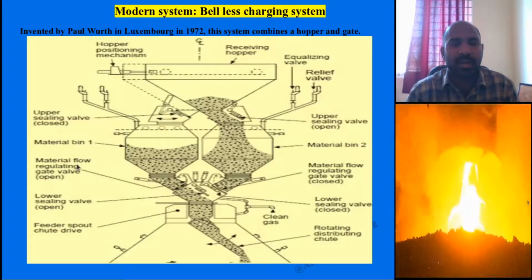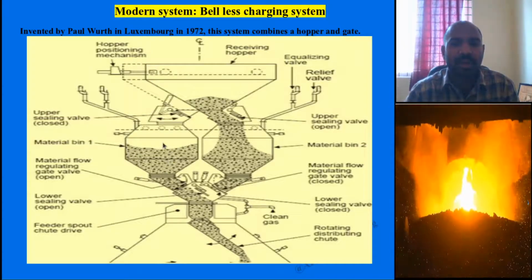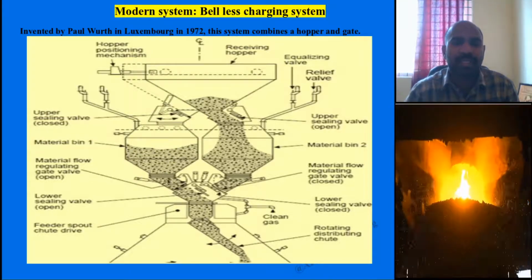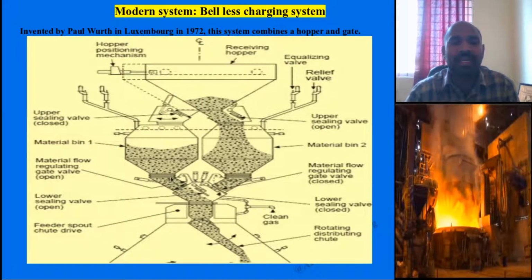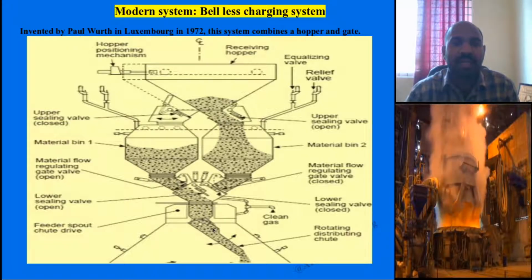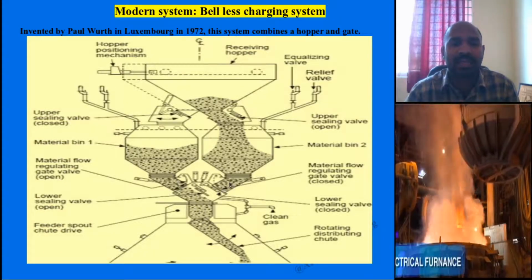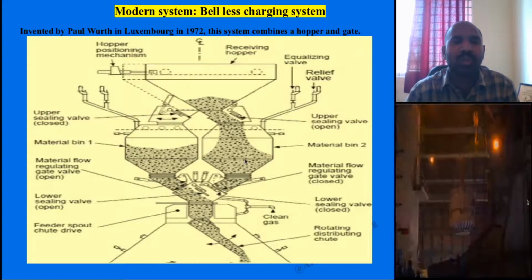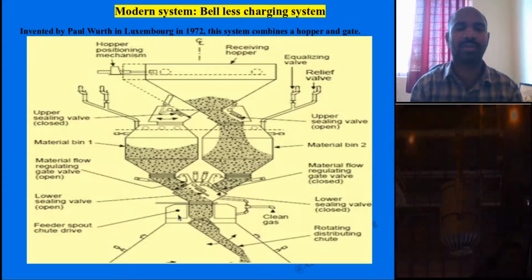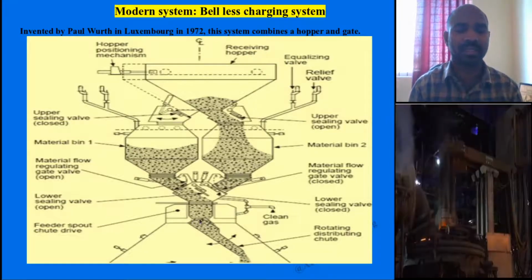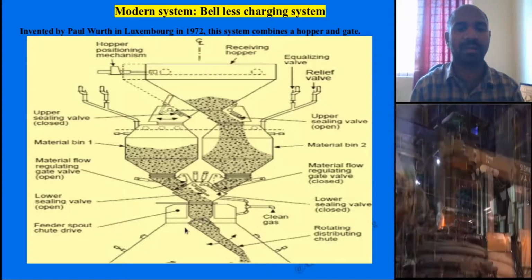After the material is filled in this bin, through this gate valve, one valve is opened so that you can release the ore, and then you close this, and after this you close this and open this. It is easy to control. And there is also a lower sealing valve at this junction.